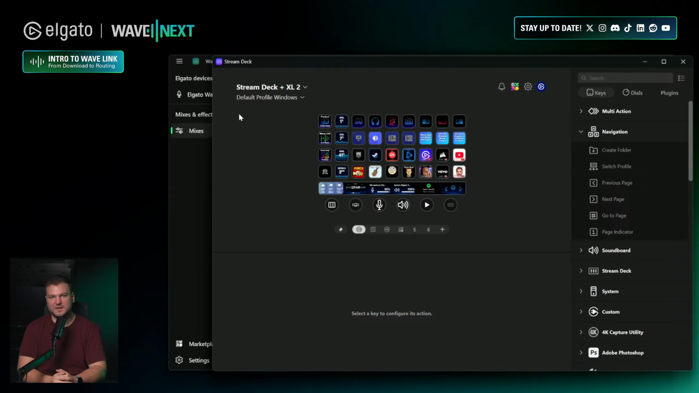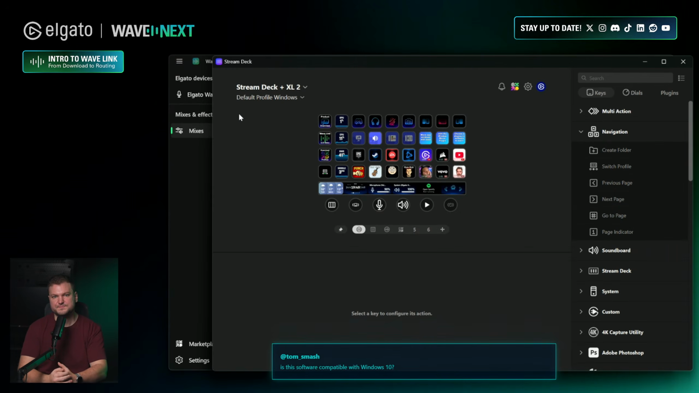Yep. Tom Smash asks, is this software compatible with Windows 10? It is not. So Wavelink 3.0 requires Windows 11. There's two main reasons. One, Microsoft doesn't support Windows 10 anymore. And the other is that there are certain audio features within Windows 11 that basically Wavelink needs and relies on.